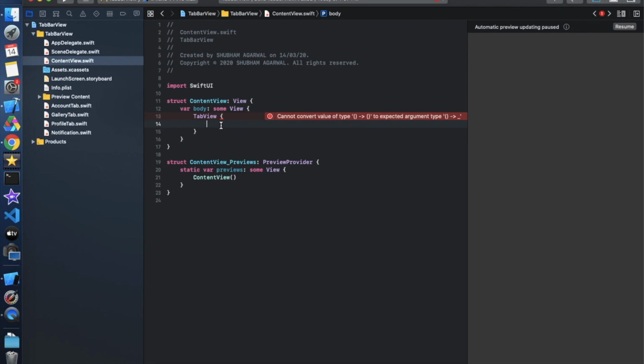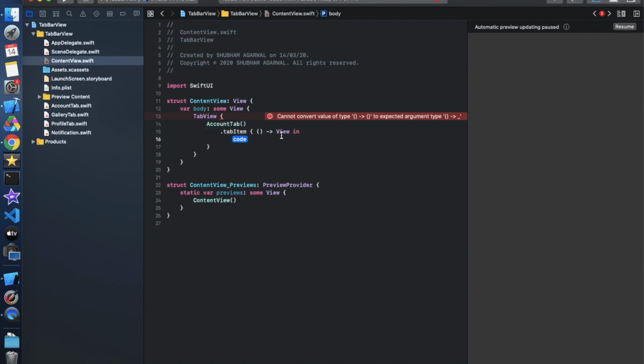The first one is account tab, so simply use account tab, this one. And in this we have one property, that is tabItem. So simply use tabItem, and in this label we have to provide the design of that tab. So simply remove these things, and we have to take one image and one text over there. So let's create the text, and then we will see how we can add the image. So simply use Text, and the name of this, like Account, this one.